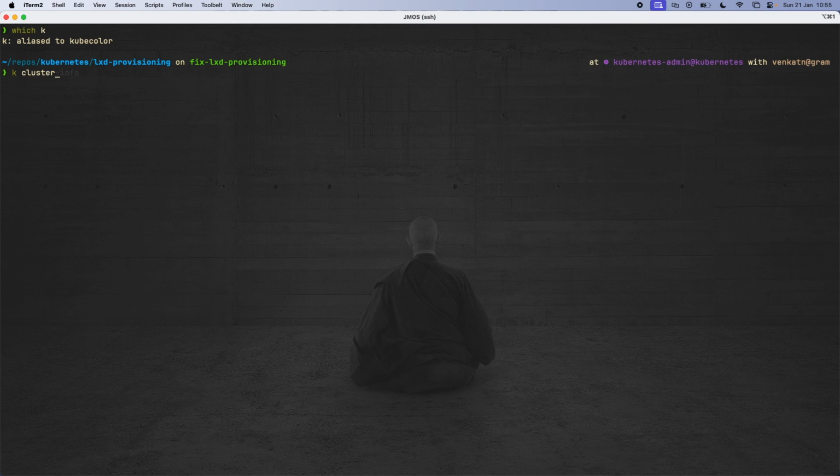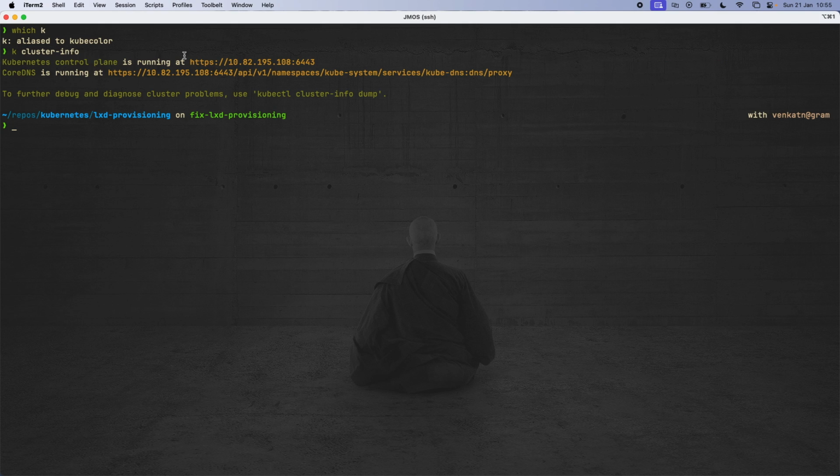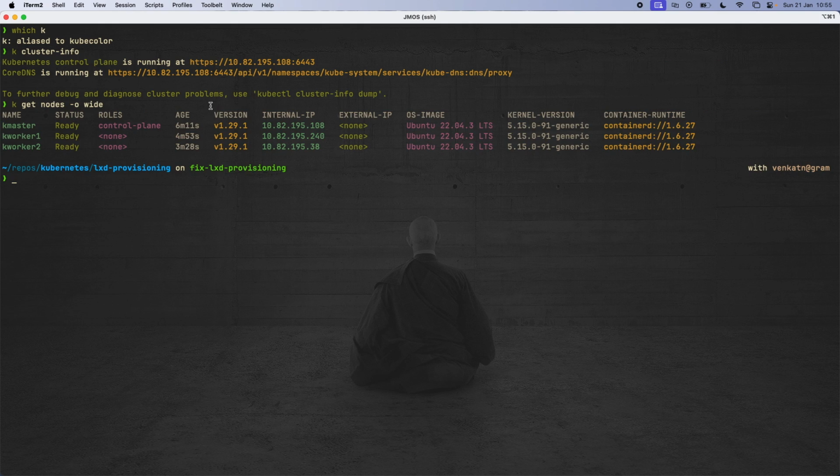Alright, kubectl cluster-info. We have our cluster running. kubectl get nodes. There we go. So we have 3 nodes, 1 master, 2 worker nodes, Kubernetes version 1.29.1. These are the internal IP addresses. And we are running Ubuntu 22.04 LXC containers, with the kernel version, and the containerd version we are running is 1.6.27.